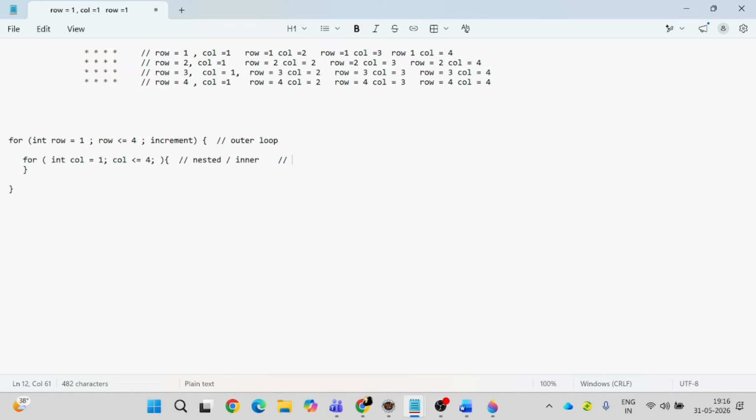So now here is, what will check, first row equal to 1 is assigned, and now it will check the condition. Row is having 1, less than or equal to 4 it will check. So 1 less than or equal to 4, the condition is true or false? True only. So it will go inside the for loop.